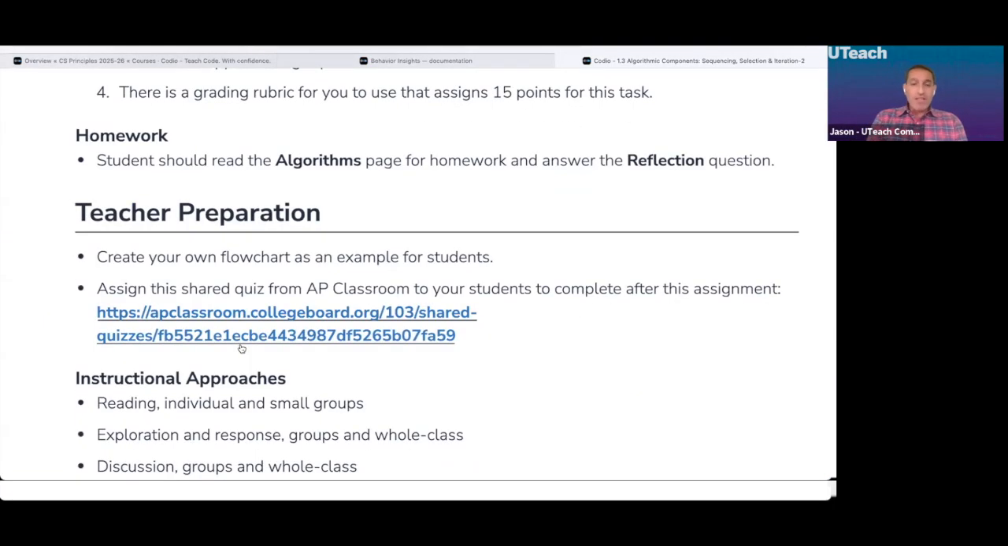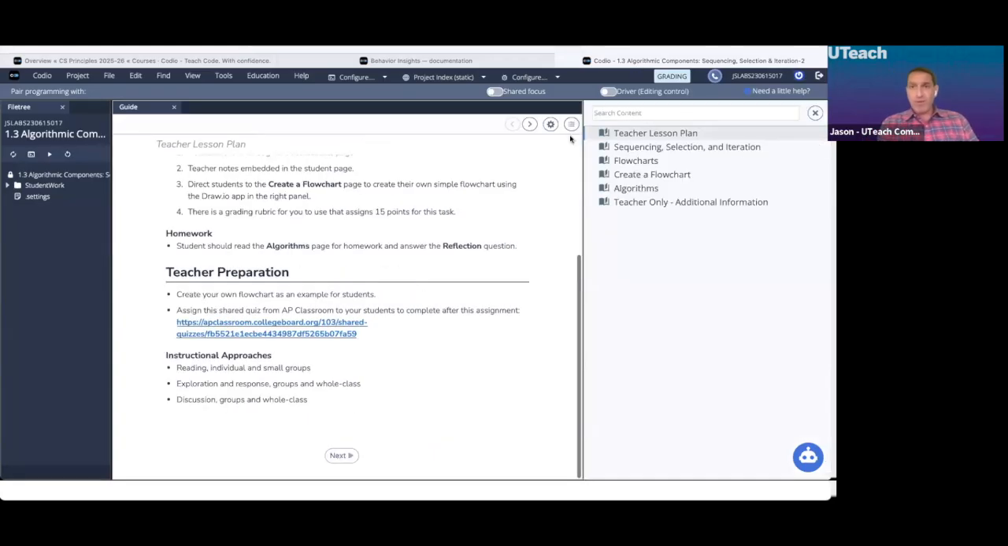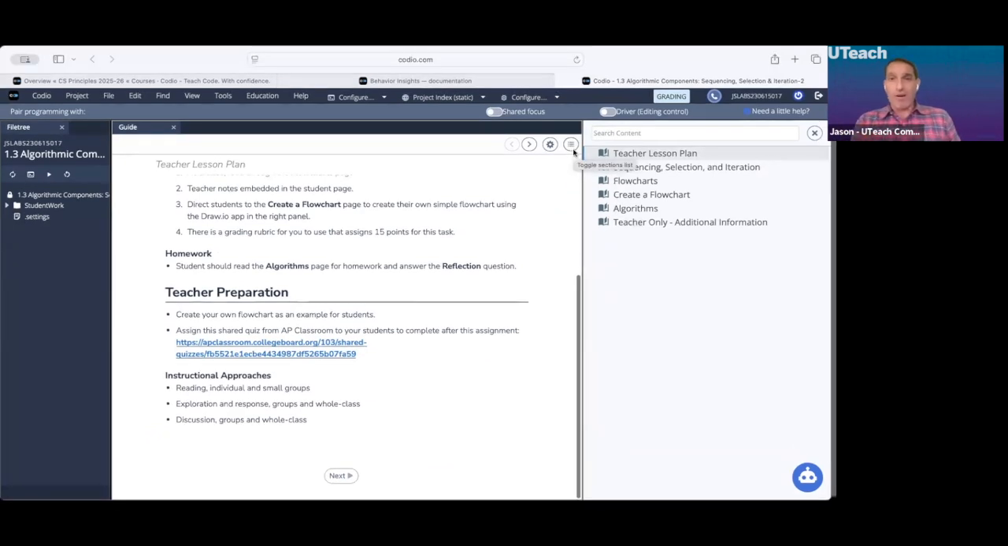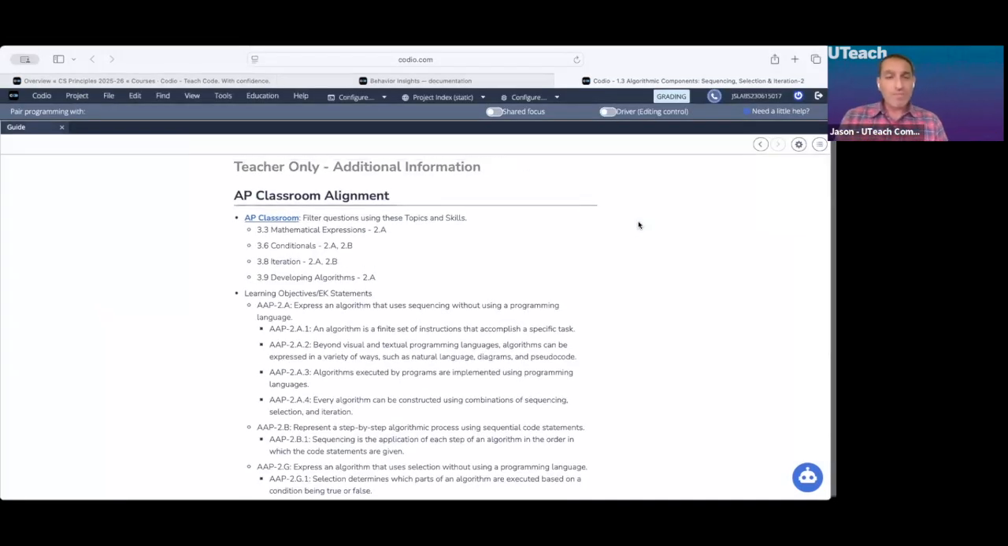All right, so that's the first page of our assignment. Now, if you come up here in the top right corner, this icon with the three lines is actually called a hamburger icon. And when you click on it, it shows you here's all the pages in this assignment. So the first page is the teacher lesson plan. Let's just quickly look at the last page. The last page is the teacher only additional information page.